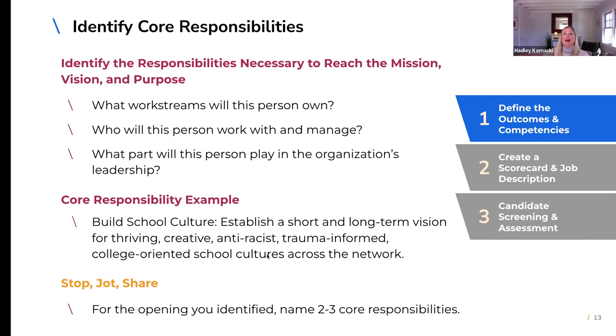So for example, going back to the example I shared about the marketing director, perhaps that person is responsible for creating a marketing plan, with an annual marketing calendar. That'd be a great example. Another example might be that they're responsible for driving an increase in engagement on social media by X percentage.